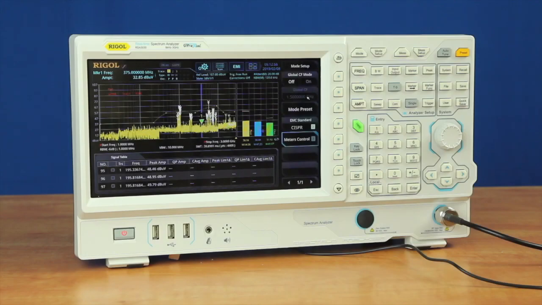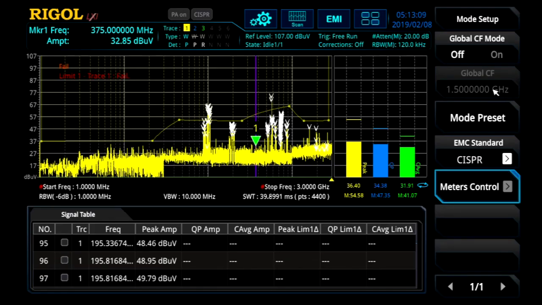RIGOL's EMI measurement application provides a complete EMI pre-compliance solution with scans, peak tests, limits, and multiple simultaneous CISPR detectors. With the EMI measurement mode, engineers compare, analyze, and report on EMI issues throughout their design process. The EMI measurement application is a new post-purchase upgrade option available on the RSA5000 and the RSA5000 real-time spectrum analyzers.